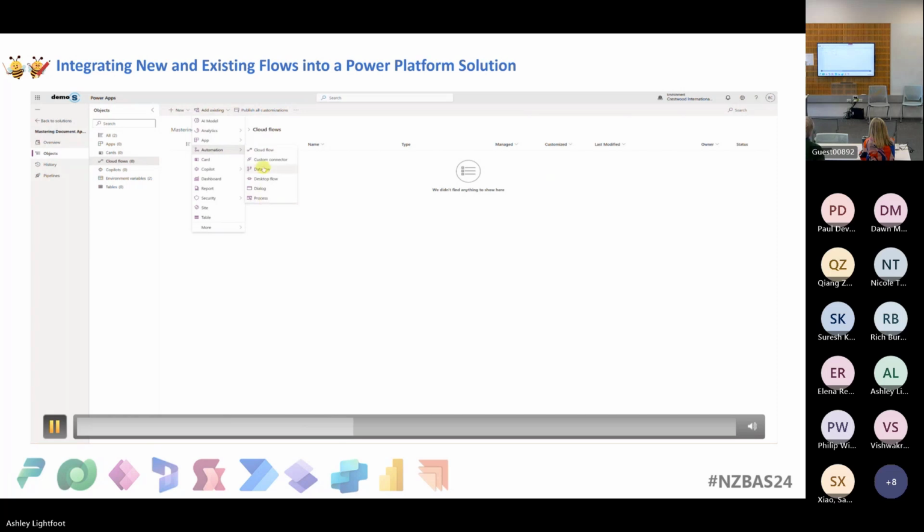So what I'm going to do is click on new, then click on automation, and then click on cloud flow. And here I can choose the type of flow. So we are going to trigger the flow from the library for a selected file. So it's going to be an instant flow. So I'm just selecting the type of trigger as instant.